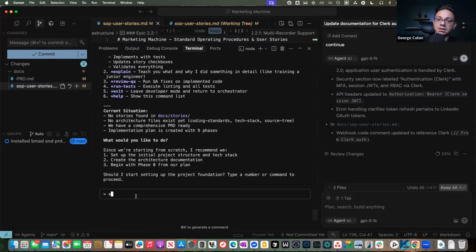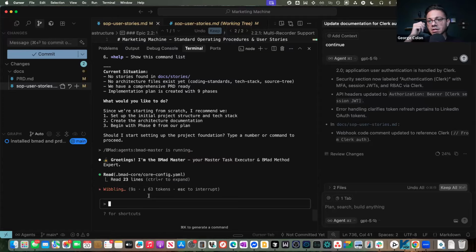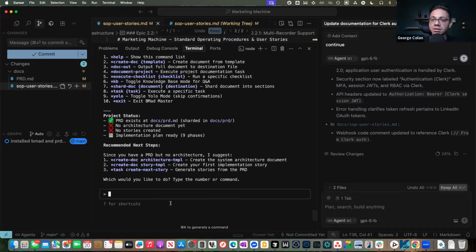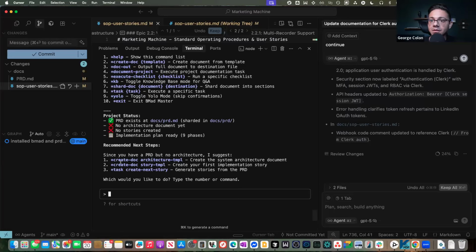This is the one, I think I might do this one. So BMAD Master is kind of like all the agents in one. Oh, there we go. The shard doc. Shard documented sections. Yeah, there it goes. So, shard.